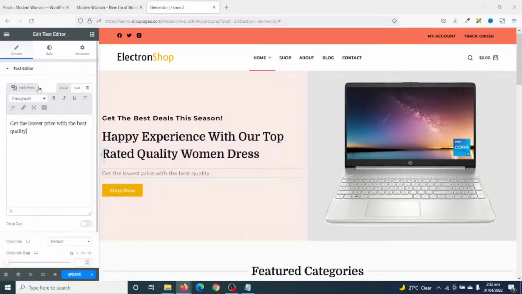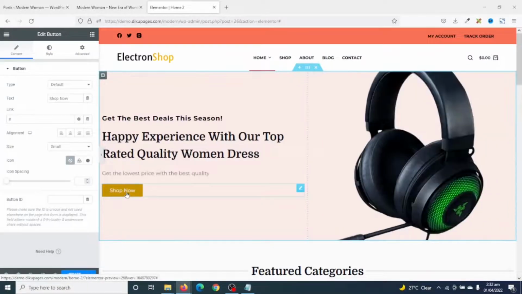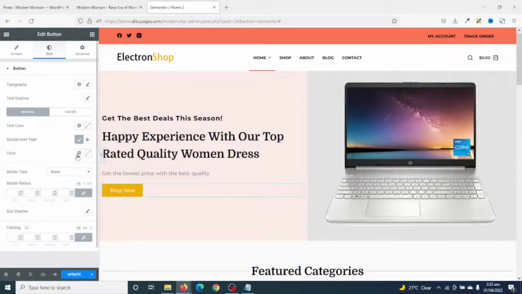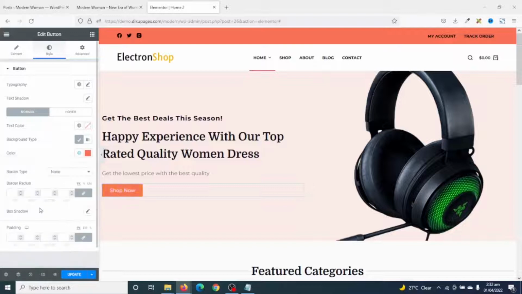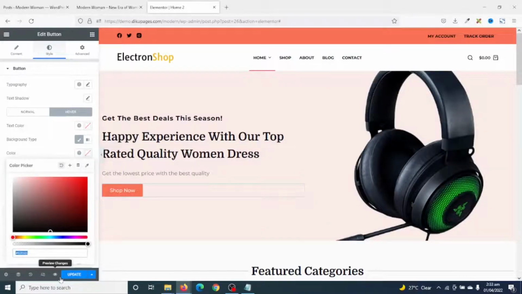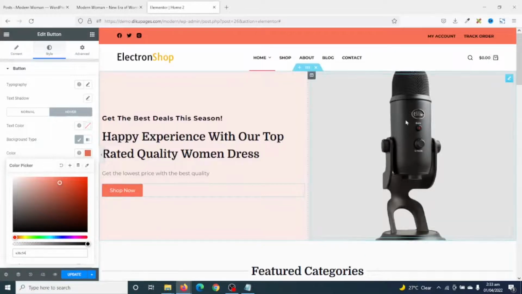Perfect. Next, I change the color for this button. So I just select it, then I go over to style. The background color, I choose the theme color, this one, and then the hover, I click on color and I'll go ahead and enter in this color. Perfect. Next thing I'm going to do is go ahead and change these images.